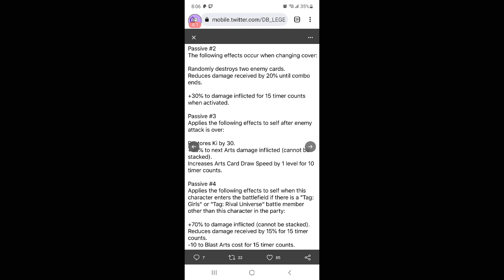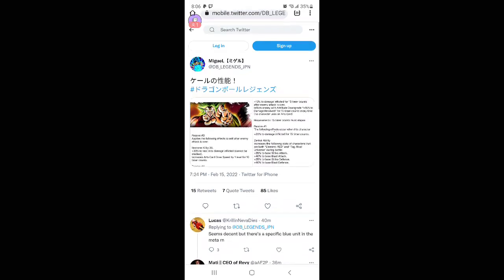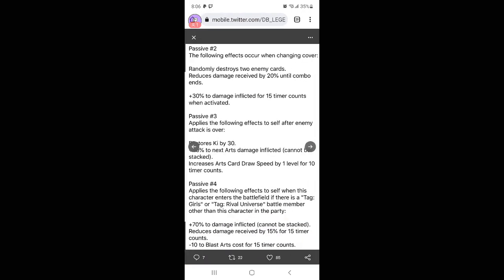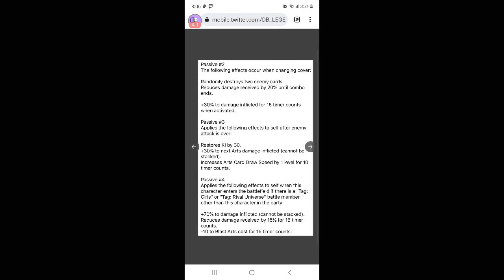I'm happy with that. Okay, so now for the Zenkai stuff here. This is the new stuff that is going to be added. Let's see. Applies the following effects to itself after enemy attack is over. Restores key by 30. What is this? Whoops. Looking at the thingamajig there. Don't want to spoil here. Okay, plus 30% to next arts card damage inflicted. Cannot be stacked. Increase arts card draw speed by level 1 for 10.